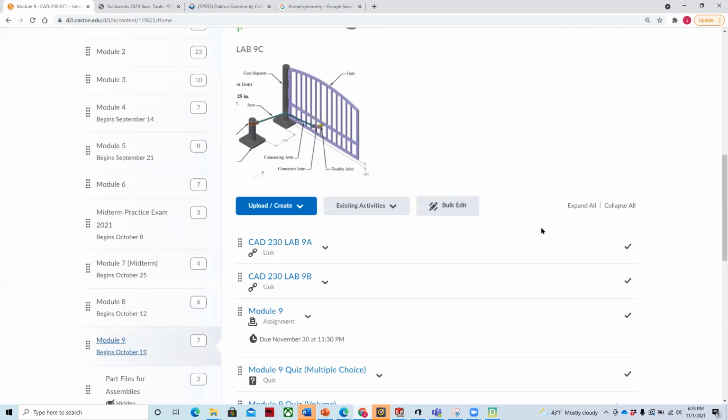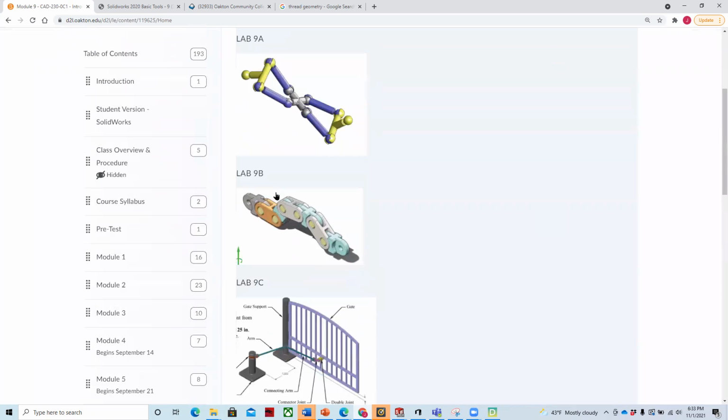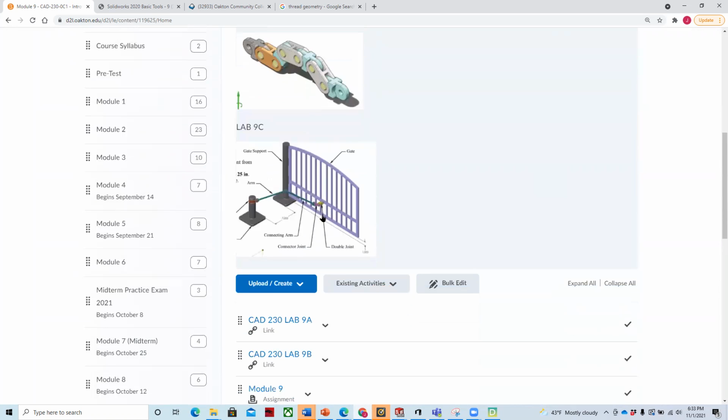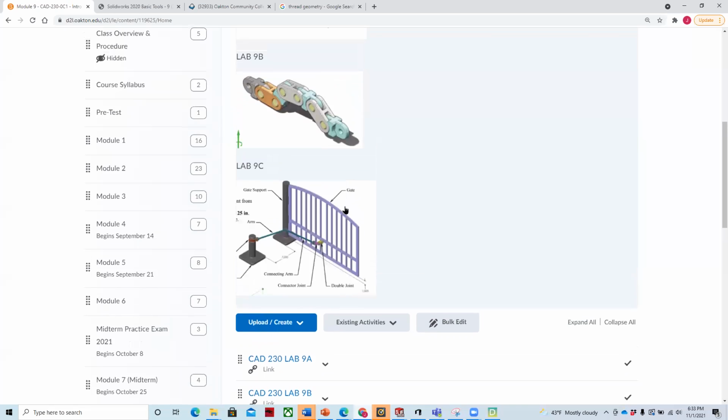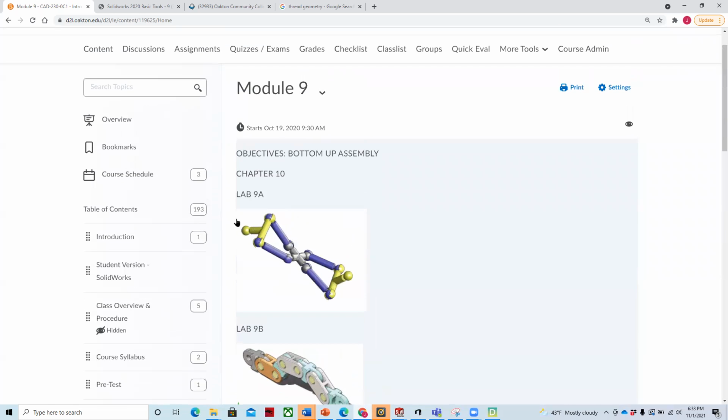Yes. And 9 takes you through the bottom-up assembly techniques. Here's some components that we did when we revolved. And here's some other components that we did with extrusions. And then there's this gate assembly, which is a pretty big task, but give it a shot. I think you'll do fine with it. So we'll start going into assemblies.